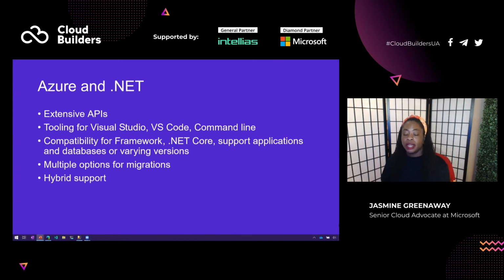Also, tooling and integrations within Visual Studio, VS Code, and the command line, so you can manage your Azure resources, and also work with them, without having to go to the portal or a browser every time. Also, compatibility for .NET Framework and .NET Core. So it doesn't matter which runtime you're on, there's support for it. And then also support for applications and databases of varying versions. So if you are considering making a migration, there's most likely support for you as a .NET dev.